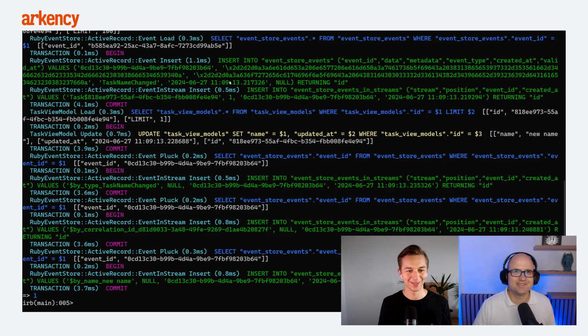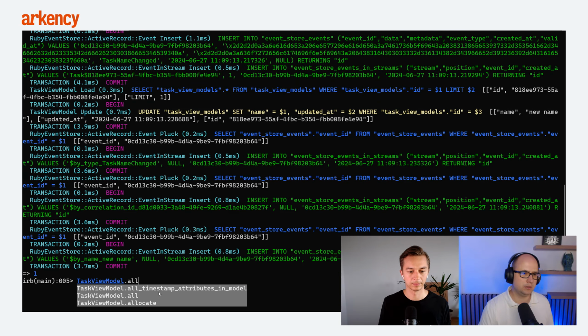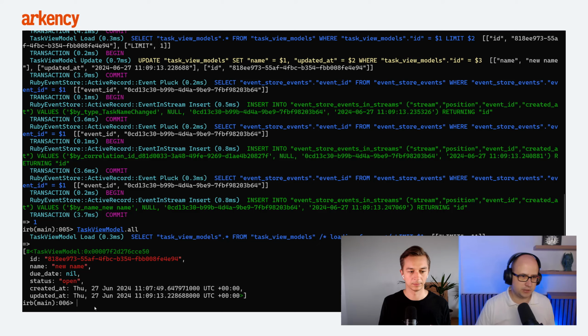So now what you can see is that besides the insert of the event and the insert of the streams, we also have the update query that updates the name of the read model to the value that Tomek specified, which is the new name. And now we can see the event as well. In the browser you can see that there was a new event, and the task view model is still just one task, right? But we have the name.